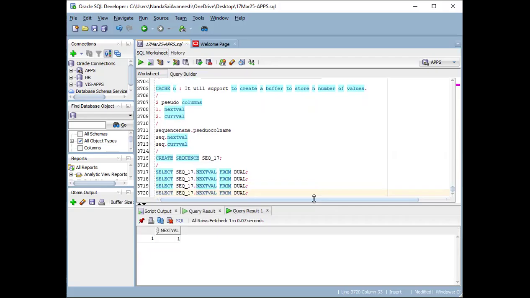So what is this now? When I execute this one, first it is giving the next value as 1. Suppose second time if you execute, then it is giving 2. Third time if you execute, again the next value is 3. So that means the sequence is generating a series of numbers. If I am executing the fourth time, it is going to 4 here.